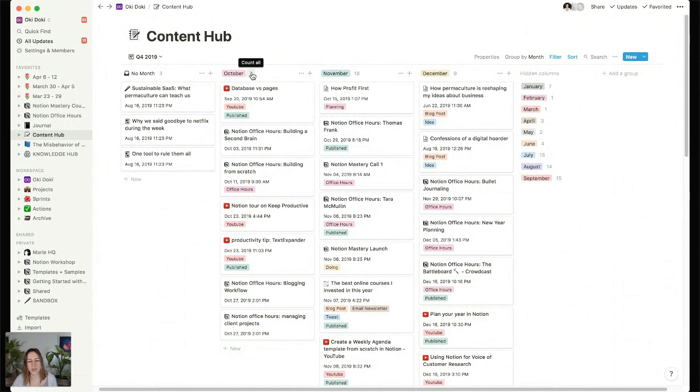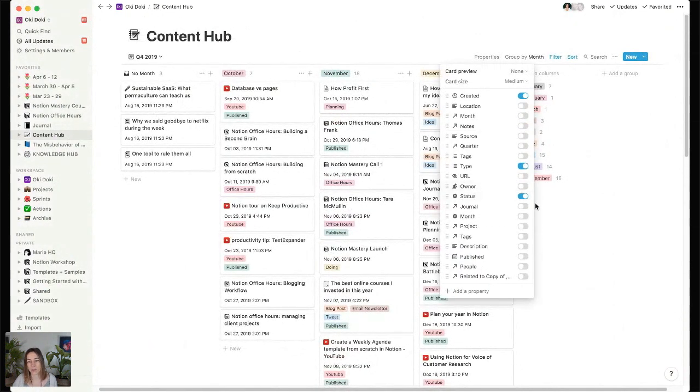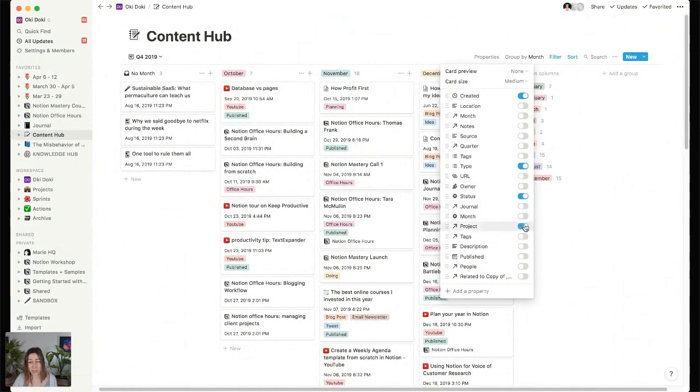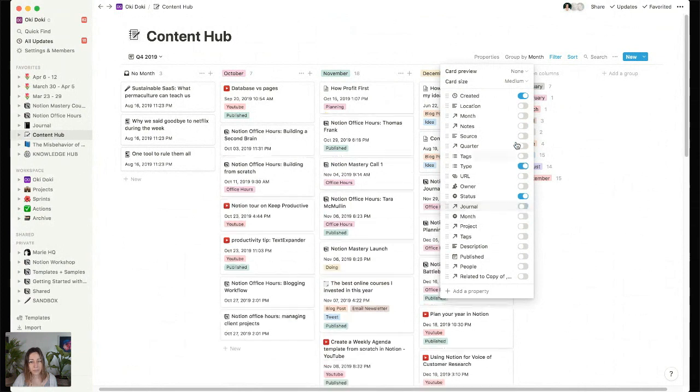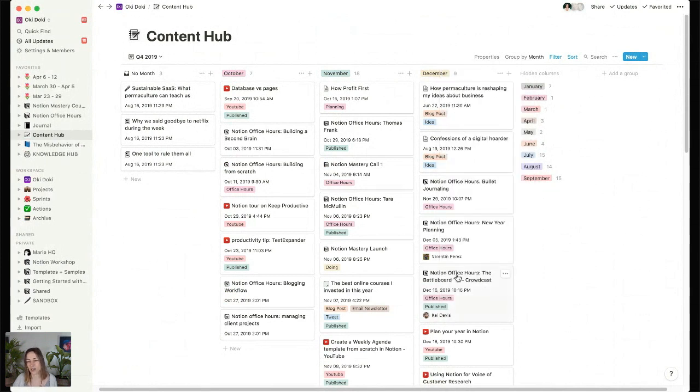So I can see I posted 7 pieces of content in October compared to November that was 18, right? And I can show the type. I have a lot of properties with these as well, so I can show projects they were connected to, journal entries, notes that went along with it, people that they're connected to. If I turn on people, you'll see Kai Davis shows up because he came on for the Battle Board Notion office hours. That allows me to connect up all that information. So anything I'm consuming, online courses, articles, you name it, everything goes into the Knowledge Hub. Anything I'm creating goes into the Content Hub. That's like my editorial calendar. So hopefully that helps clarify.